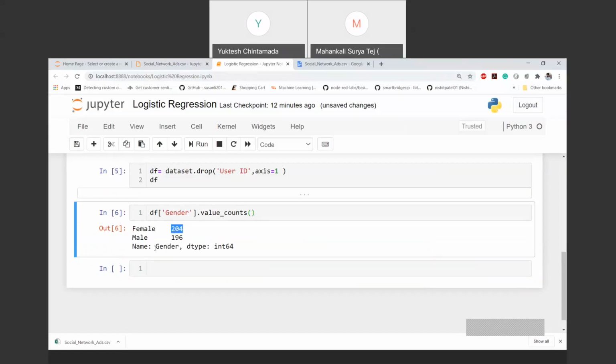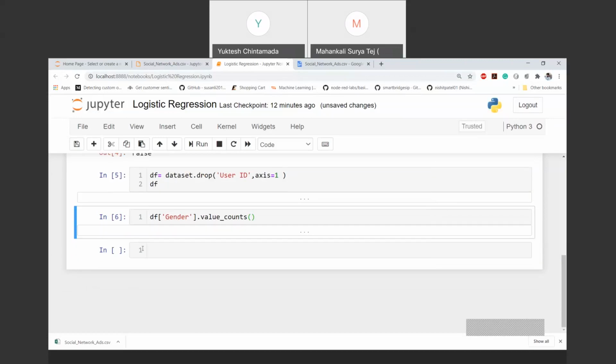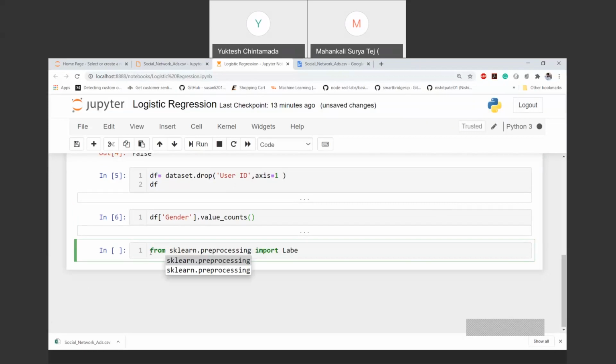Okay, so we'll go and perform this conversion into numerical columns. For that I'm going to use label encoder. There are a number of techniques for converting a categorical column into a numerical column. Some might use replace, some might use one hot encoding, some might use label encoding. So here I'm going to use label encoding. So from sklearn dot preprocessing import LabelEncoder.